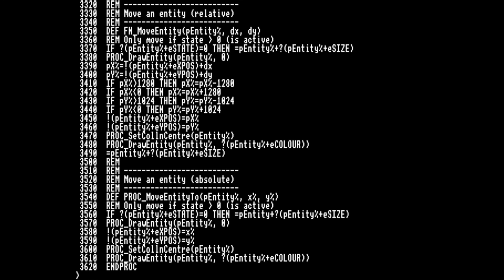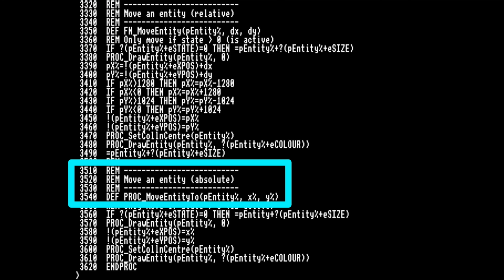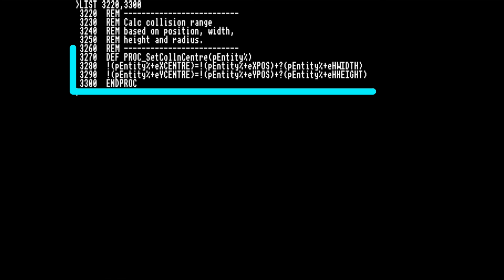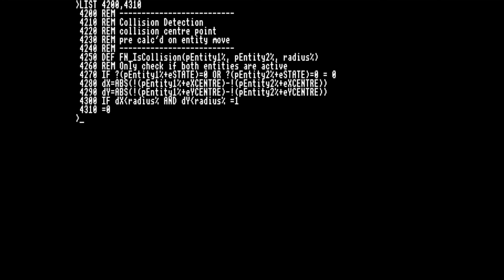I've added a general move entity method designed to work with all entity types. There's a relative position version and an absolute position version. Both versions call a procedure to calculate the center coordinates once on a move to be used later by collision detection. This uses the entity position and its width and height to set values in the entity structure. Then our collision detection code becomes more accurate, more efficient and easier to read.